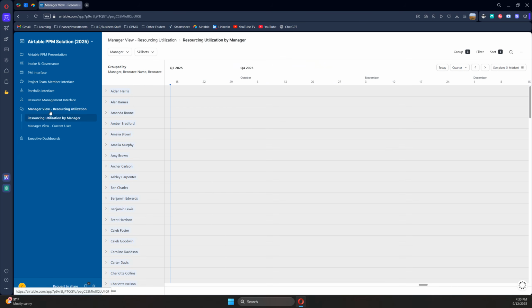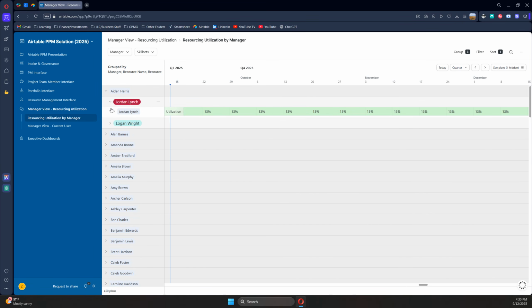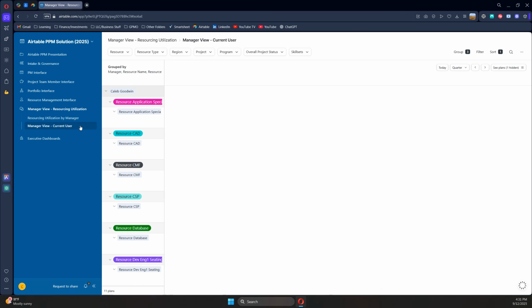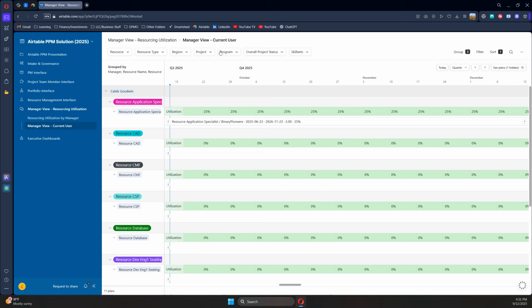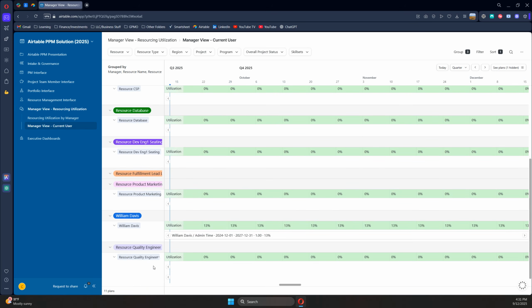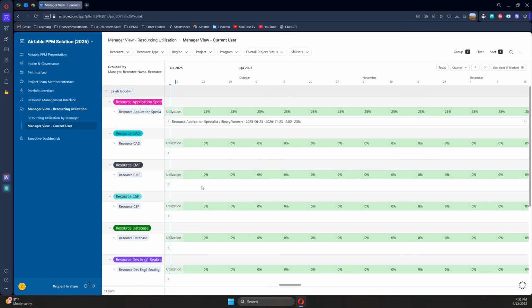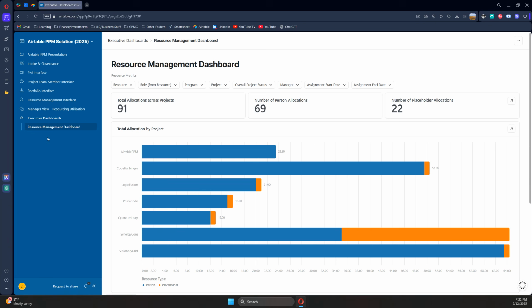The last two interfaces we have here are manager resourcing utilization. This is a view that is filtered and grouped by manager, where they can see the people underneath them and what their allocations and utilizations are. The manager view current user is the same, except it's filtered for you. So when you log in, if you're a manager, you would see the resources that are underneath you and their utilizations.